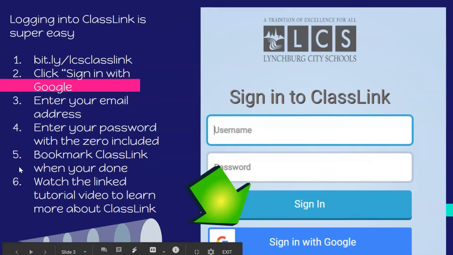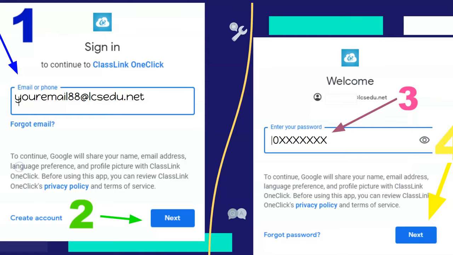Now, to do so, we're going to send you this bit.ly, and you see it, step number 1 there, LCS ClassLink, and you'll see this screen. This is stuff that you are very familiar with. You put in your email address, your password with the 0. It's important that you bookmark this page so you can come back to it quickly. Now the previous page that we just looked at has a video link to it that will give you even more helpful hints. So here's your typical login.